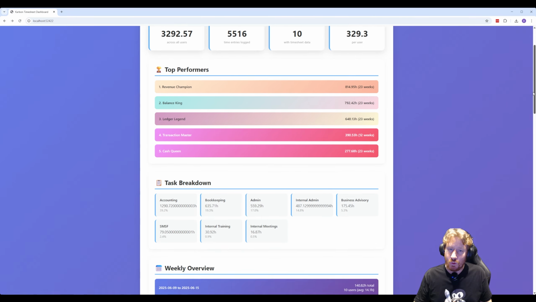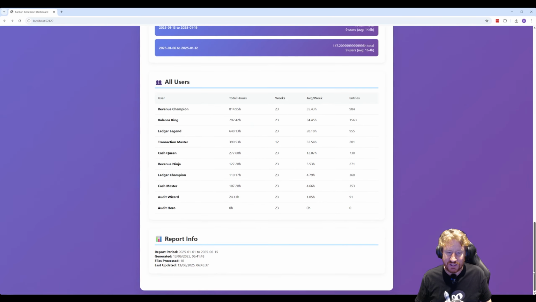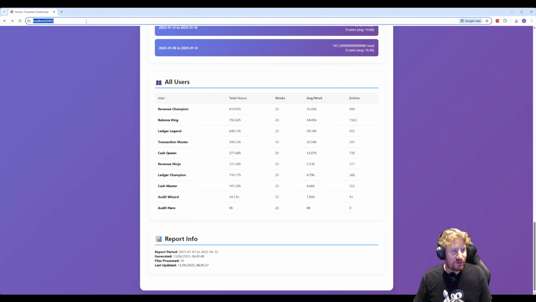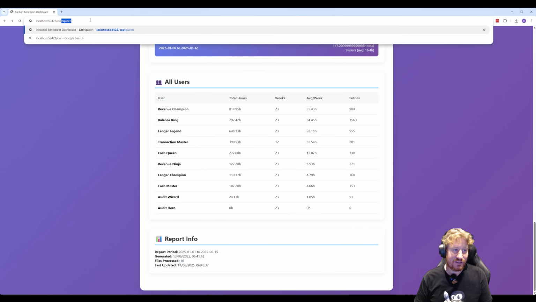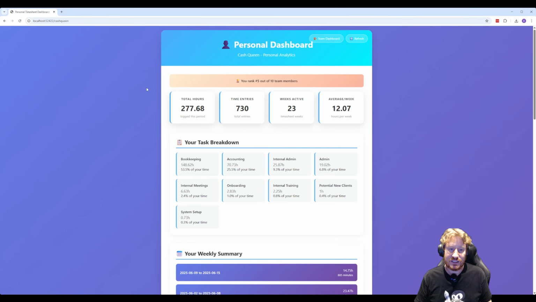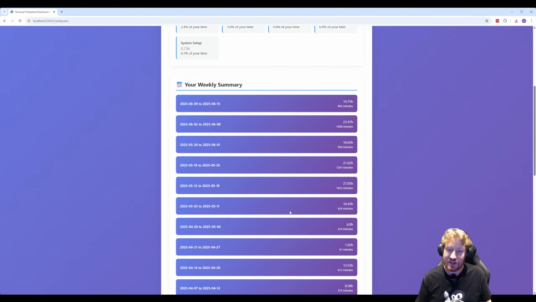And then if we go all the way to the bottom as well, we can see that we also have a breakdown of every user and the total hours overall. The audit hero does not seem to have done a lot. If we go now back to the Cash Queen's profile, we can then see the overall totals like we saw before, but obviously over a longer period of time. And you can see a weekly summary breakdown as well.